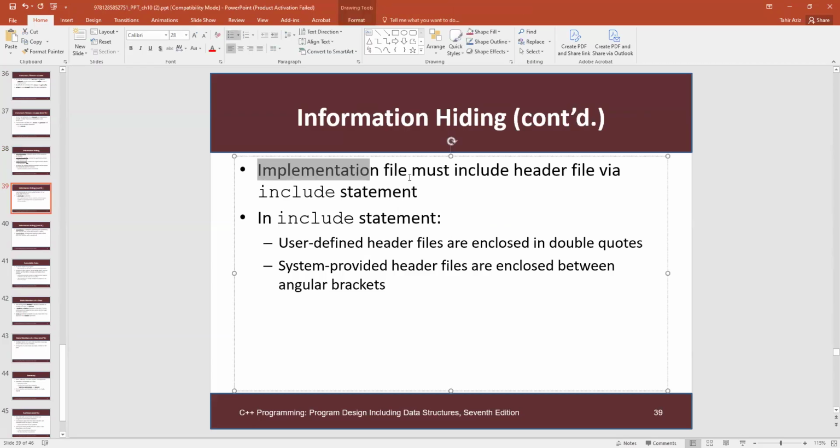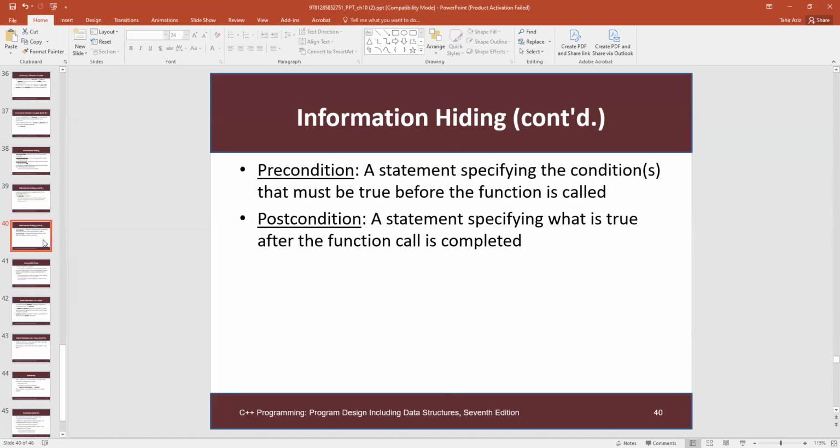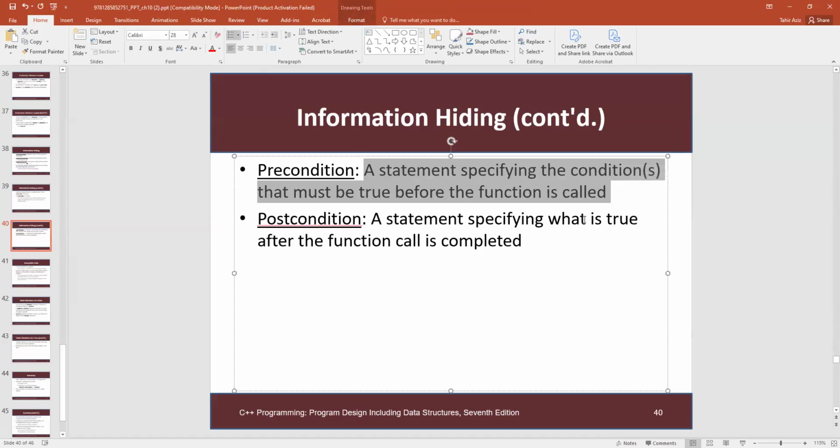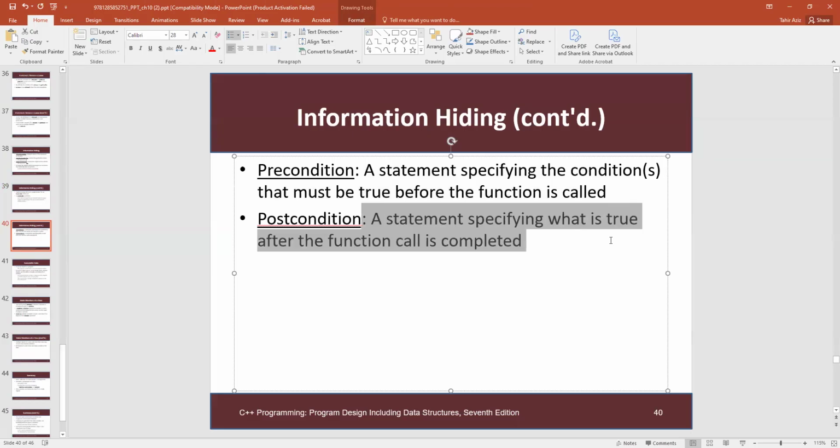And of course the implementation file must include the header file, so the compiler will look for it. That's what it's highlighting here, that you should use double quotes to include it. If I get a chance, I can show it to you. The only thing is that the online compiler might act weird sometimes, but it shouldn't. You should be able to separate the header file and the CPP file. Information hiding involves a statement specifying the condition that must be true before the function is called, and a statement specifying what is true after the function call is completed.